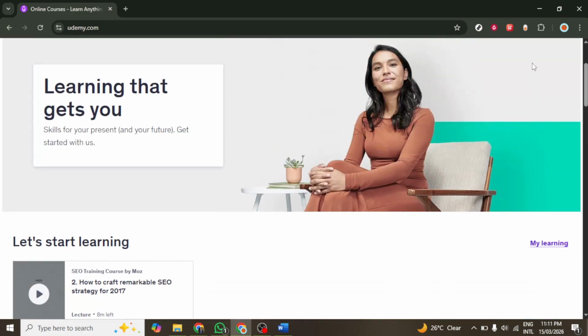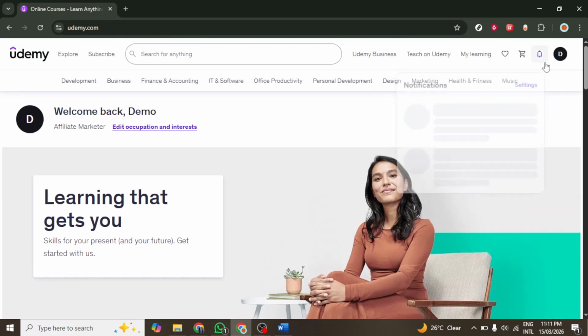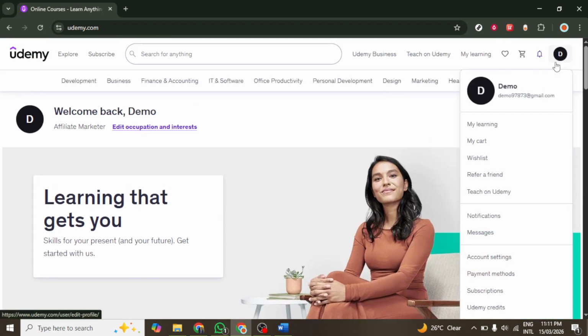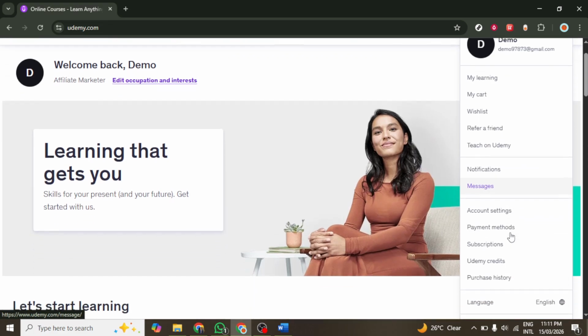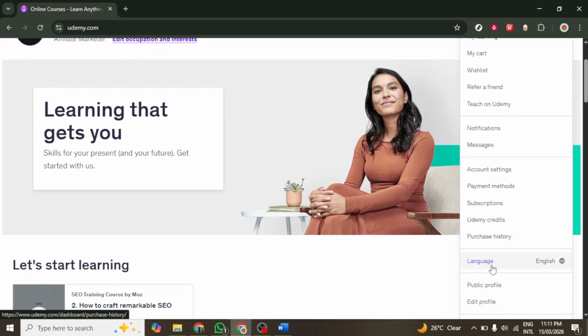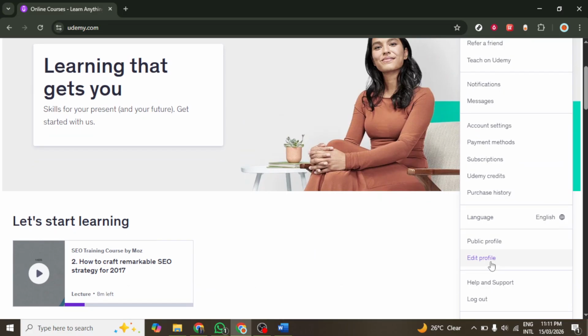Begin by opening your preferred web browser, type in the Udemy website address in the address bar, and press the Enter key. This action will direct you to the Udemy homepage, where you will find various options related to online learning. Once the homepage loads completely, look toward the top right corner of the screen.